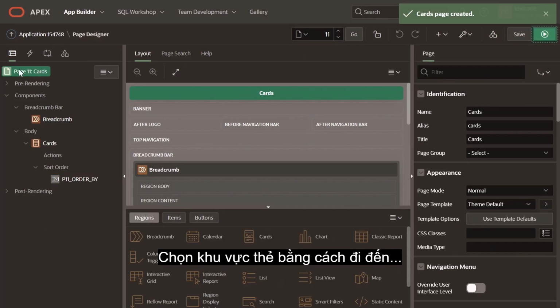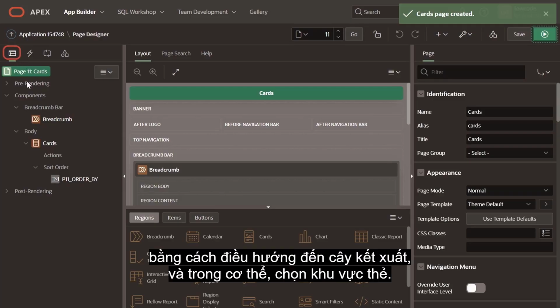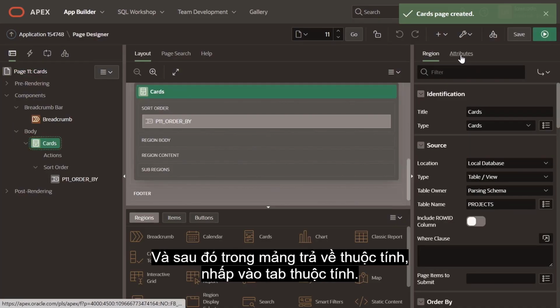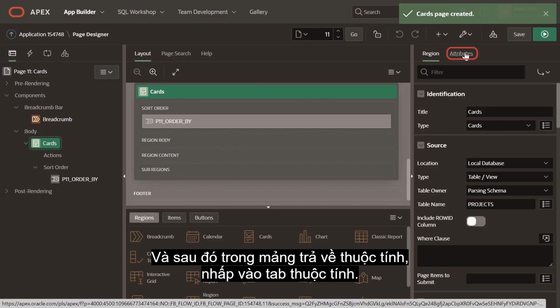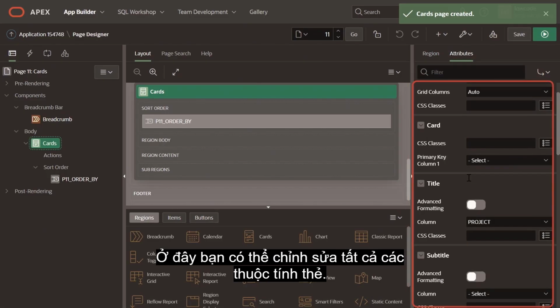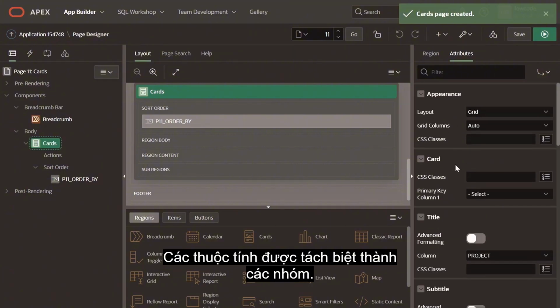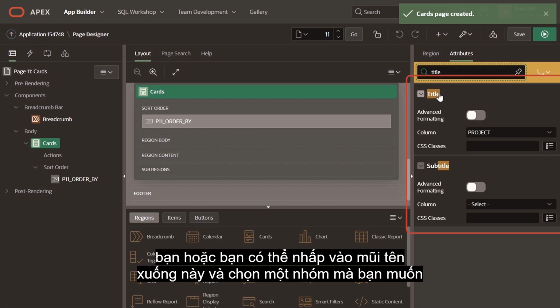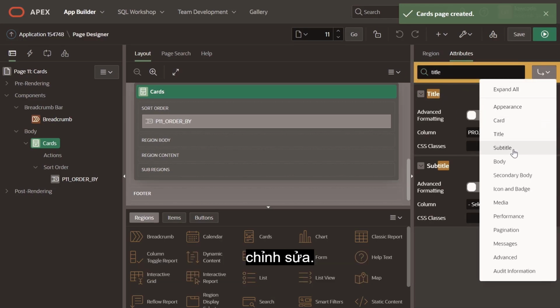Select the card regions by navigating to the rendering tree, and under Body, select the cards region. And then in the Property Editor on the right, click on Attributes tab. Here, you can edit all the cards attributes. The attributes are segregated into groups, and you can either filter the group by entering the group name here, which will filter the group for you, or you can click on this down arrow and select the group that you want to edit.